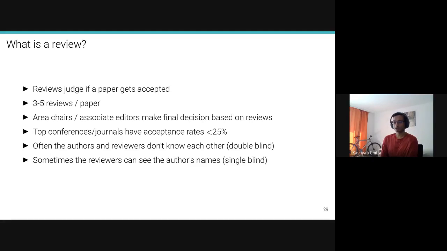There's a concept called double blind and single blind. Most often in our community, the authors and reviewers don't know each other. So the original submission removes all the author names, and similarly, the authors don't see the reviewer names when they get the review. But there's another common practice, especially for some journals, where the reviewer can see the author's names, but the authors still can't see the reviewers' names. These are proposed for various reasons. I won't go into them in detail, but it's good to mention for completeness.